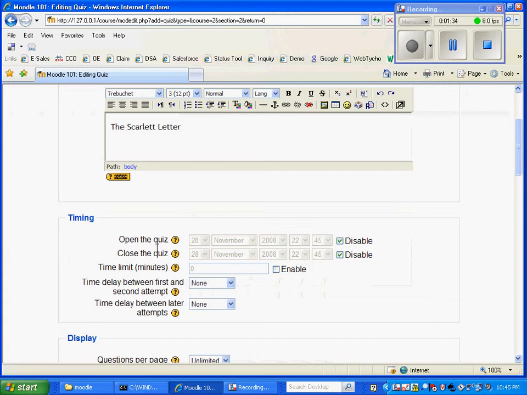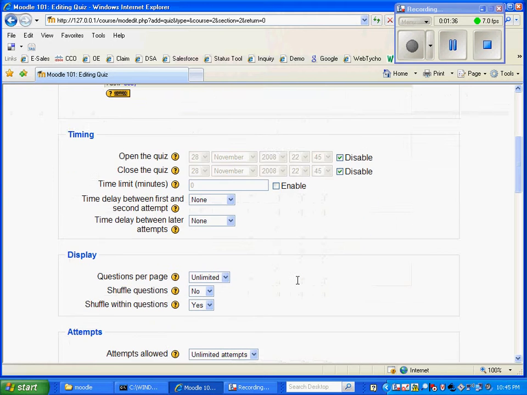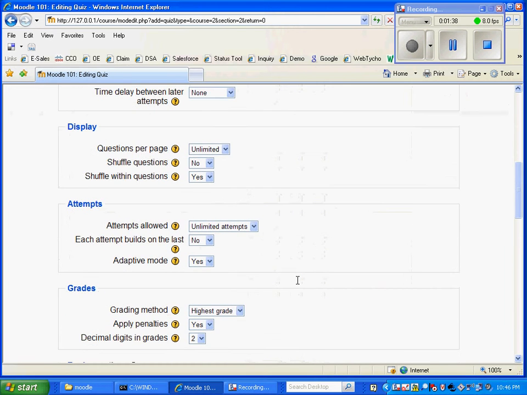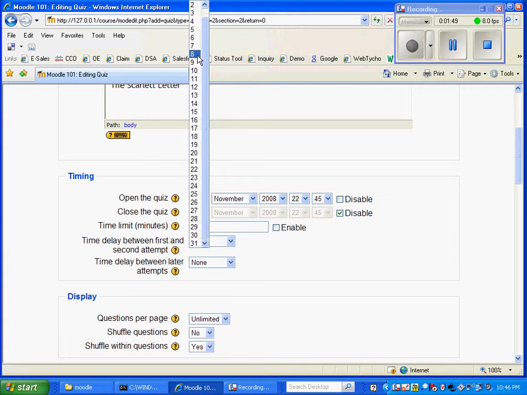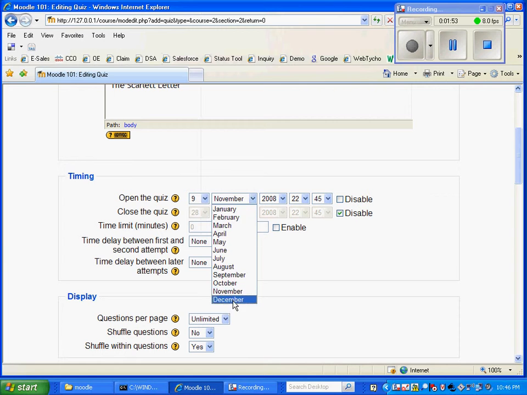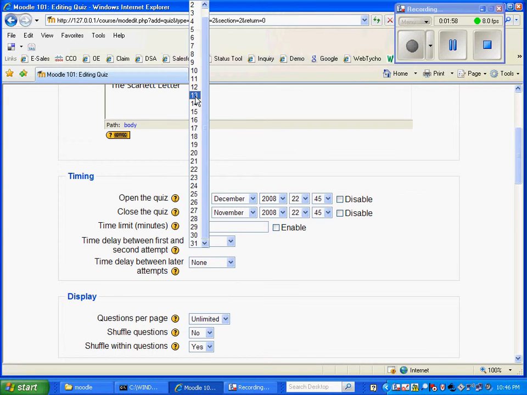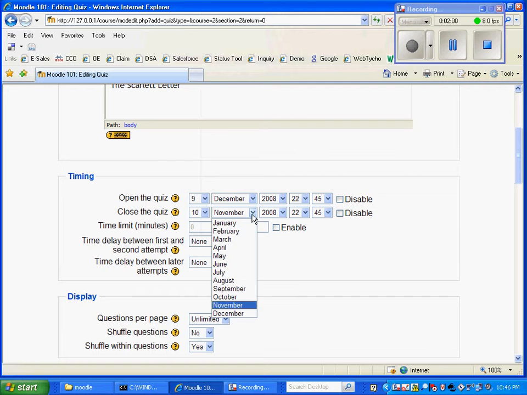Okay, now we'll scroll down here and you can see there's all sorts of options as you look down here. We'll just set one option on here. Hopefully you can play with this, and in the quiz that you'll submit to me you'll have quite a few options chosen. So let's say that we started on the 9th of December and we'll have it end on the 10th of December.